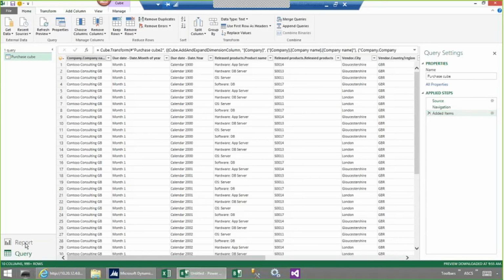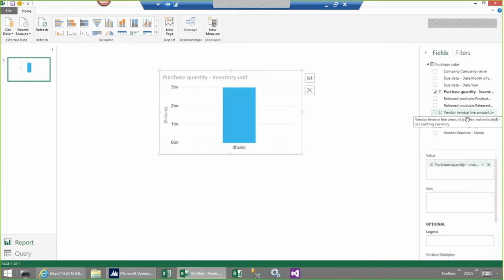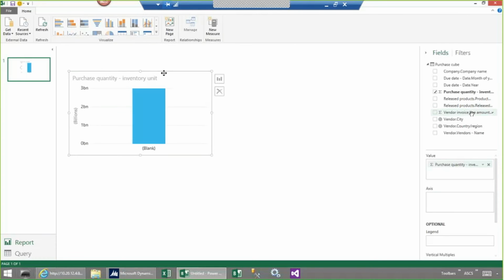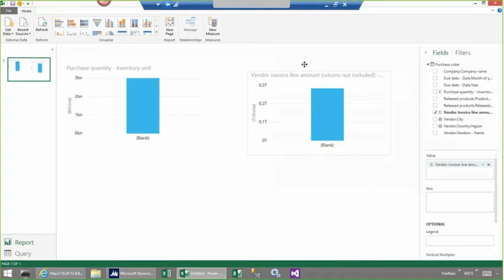If we go back to the report, we see a blank canvas with a list of all the fields we pulled in. From here, it's really just a matter of dragging and dropping the fields you want to see and then building a report around them. So let's grab the purchase quantity for this. Just drag and drop right over. And then I want to do the vendor invoice line amount as well. As you can see, it's very user-friendly, just grabbing what I want and dragging it right over to our canvas. We can move these around very easily, and we can start to divide or slice these up however we want.